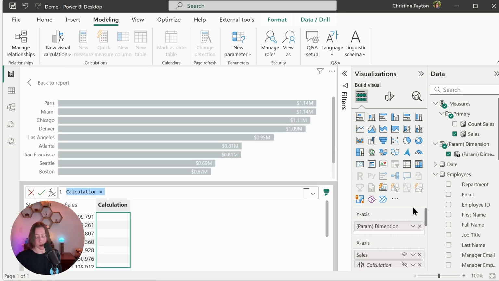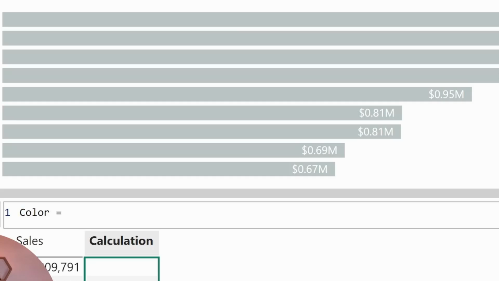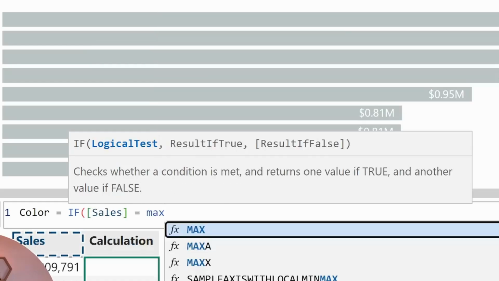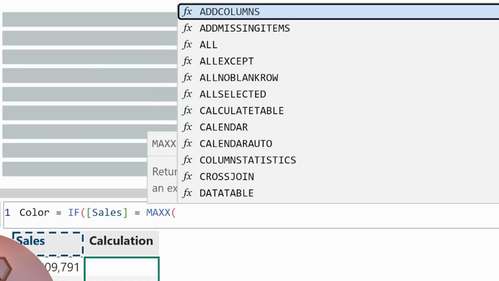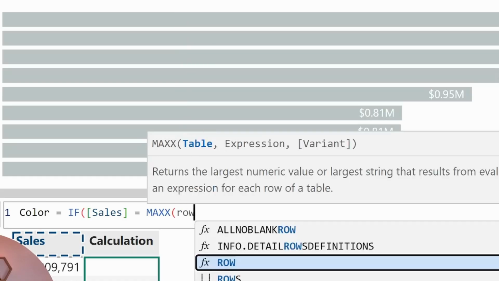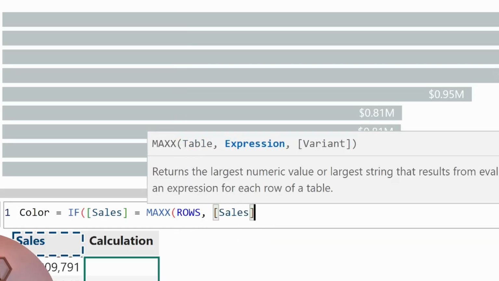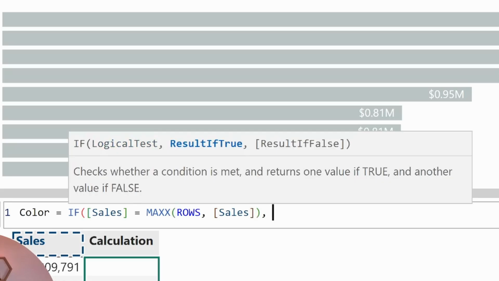Our calculation I'm going to call color. I'm going to say if our sales is equal to the max X. So max X is an iterator. So whatever the top row in our visual is by sales amount of our rows. Oops, not row, rows. Sales. So if it's the top sales row, then color it green.